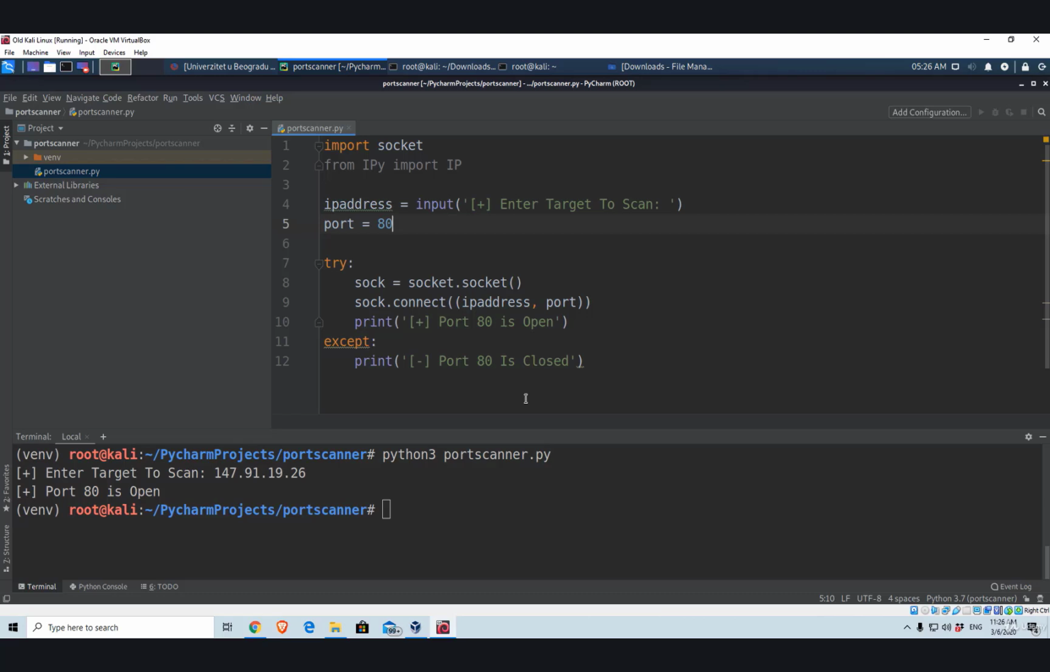But this is not really what we want, right? We want to actually scan multiple targets, we want to scan all ports or as many ports as we like. We want to print which port is open, which port is closed. And ideally, we also want to connect to that port and see which software is running on that open port. Now that port scanner would be a really good one. So let's see in the next few videos how we can implement all of that.